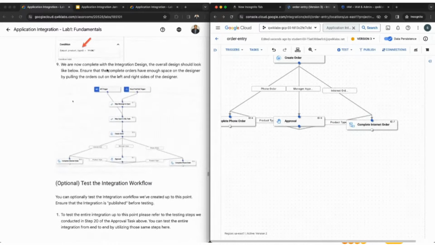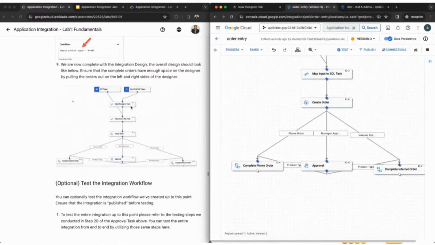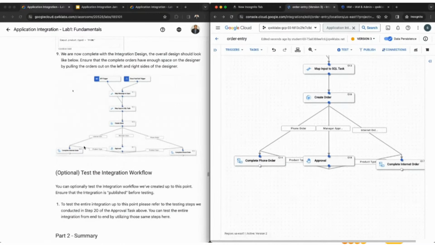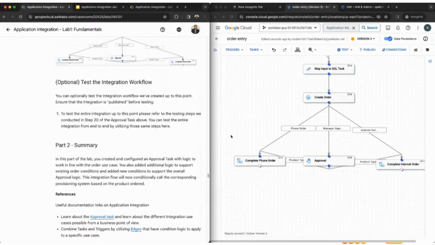And on step 9, we are done with the integration design itself, right? This is the complete integration. It should look exactly similar. Mine looks a little bit smaller. And so you can optionally test this if you would like. You don't have to test this, but you can test this.